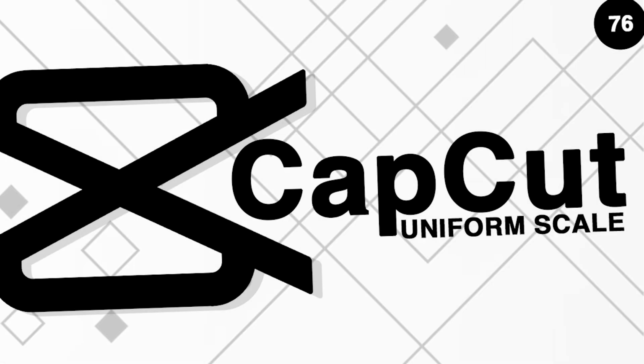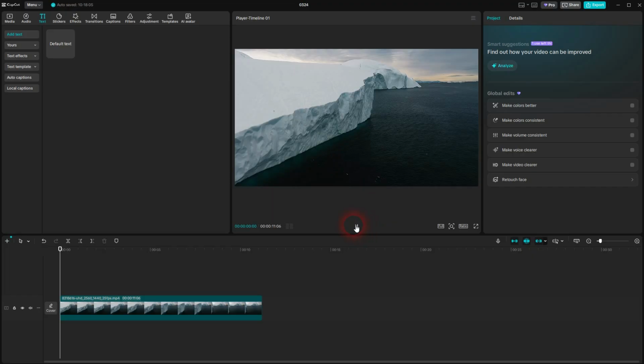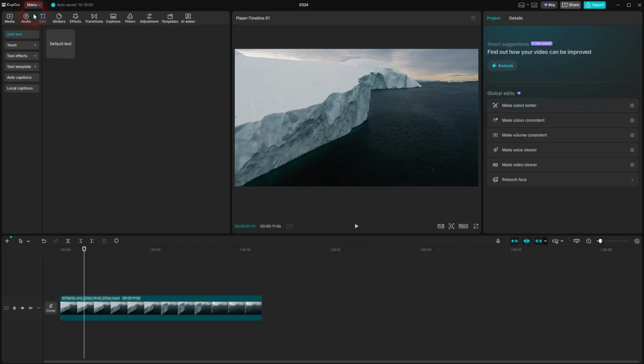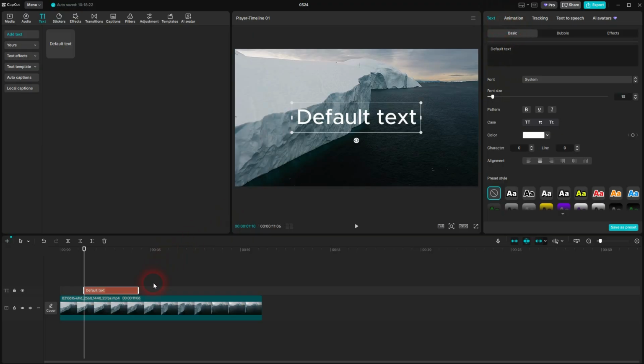We can also uniform scale our text. Let me go to text, edit default text, and the text basic. Just make sure that you've got your text element selected, and then you can see it on the top right.